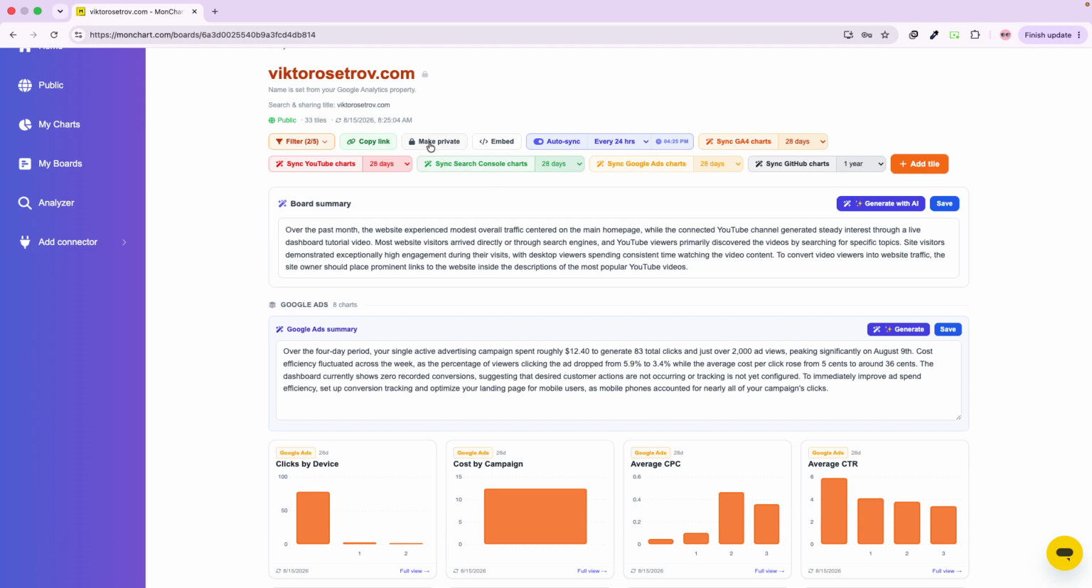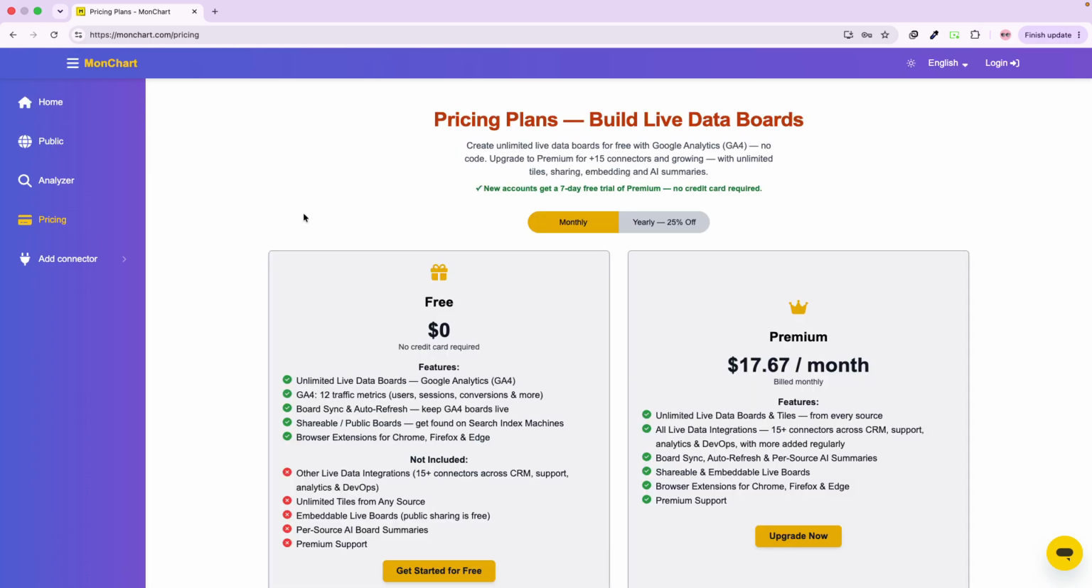When your dashboard is ready, keep it private or publish it for your team. You can also embed it into any website, documentation or internal portal. Enable auto-sync and MonChart will refresh your Google Ads charts on schedule. Keep in mind that recent conversion numbers can change slightly while Google's attribution stats are updated.